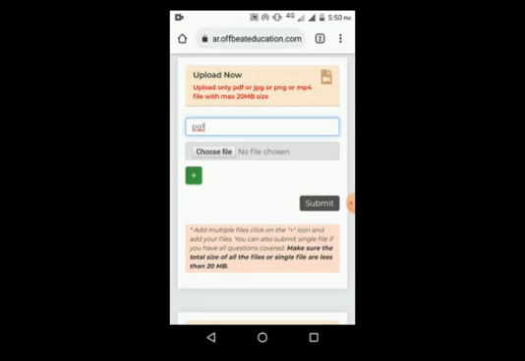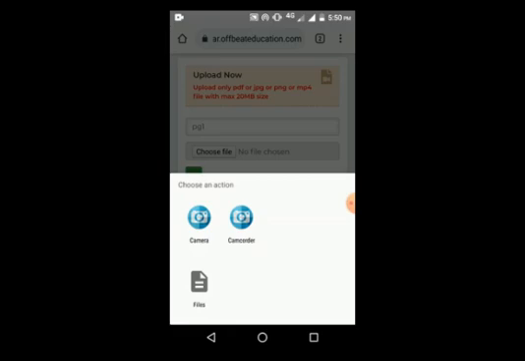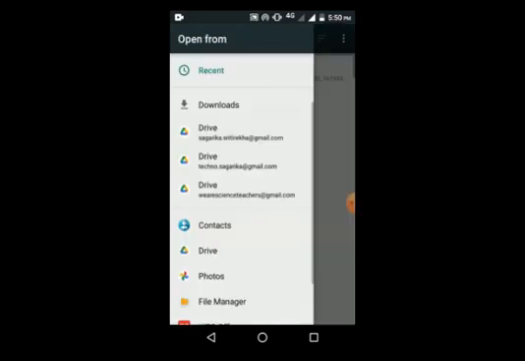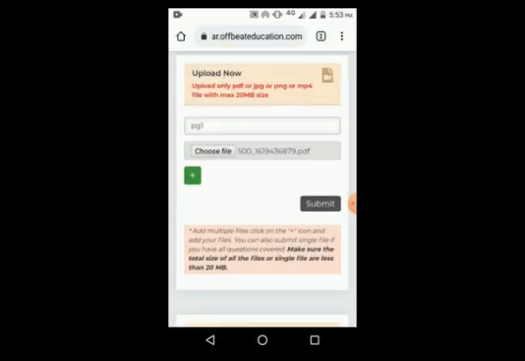So let me click that. Choose file. Whenever you click choose file, the system will show you the internal storage. So I am clicking the internal storage, that is my phone storage. Now suppose I am clicking on downloads. It is showing all the PDFs downloaded in my phone memory. So suppose this is the PDF I want to upload for my teacher. So I have to click this. See, the file is already added.